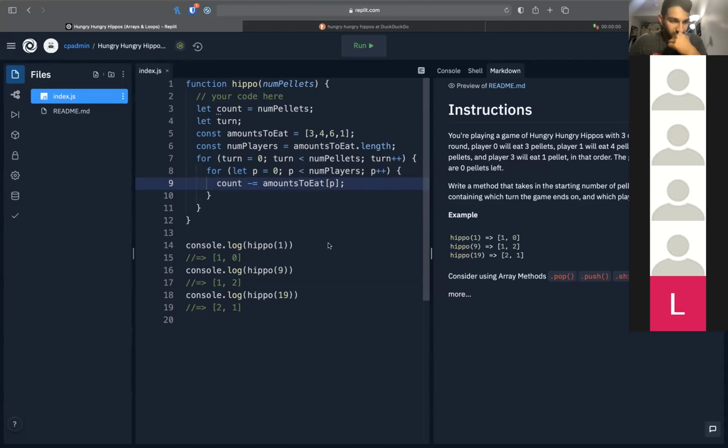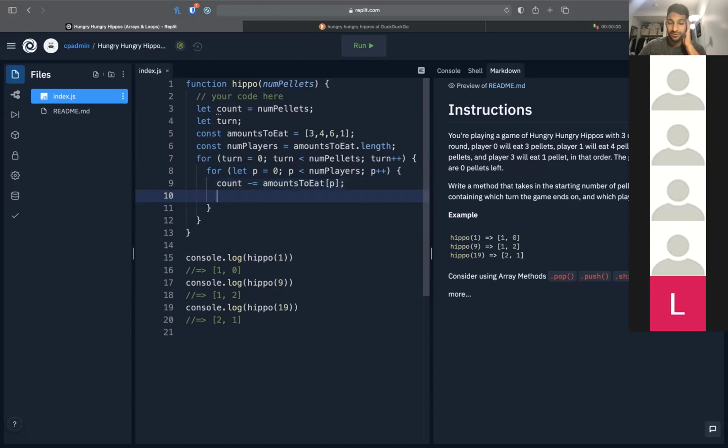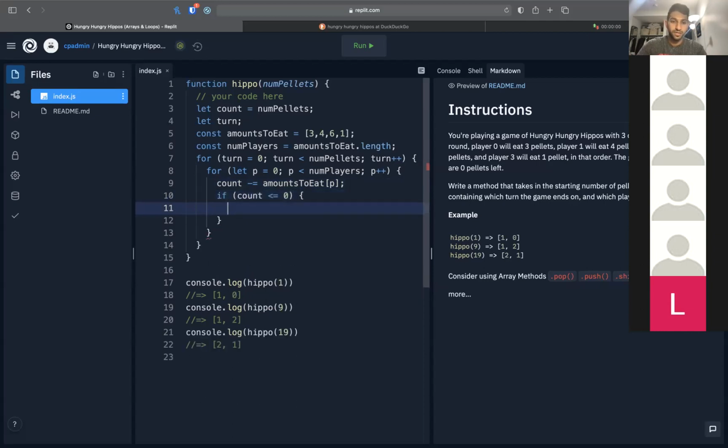All right. So now if the count is less than 0, then, well, we know, and we can check this after every single player. We want to check, is our count less than 0 or less than equal to 0? Because if it is, then we can't continue the game any longer. So I can say if the count is less than or equal to 0, then we can do the following, and that is return. We need to get the current turn.